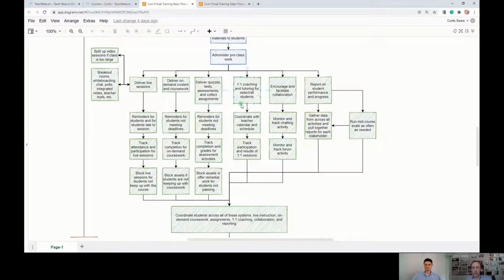Okay, and then you have another piece with the one-on-one coaching. Maybe certain students need additional help, or maybe they need one-on-one assistance with some problems that they can't figure out, or maybe you want to be able to upsell the ability to give one-on-one support. That's another whole tool set.